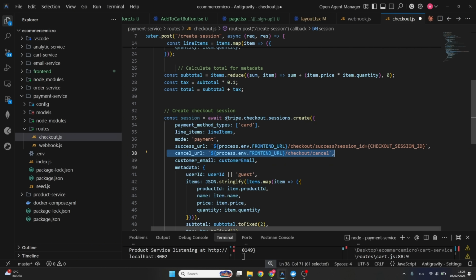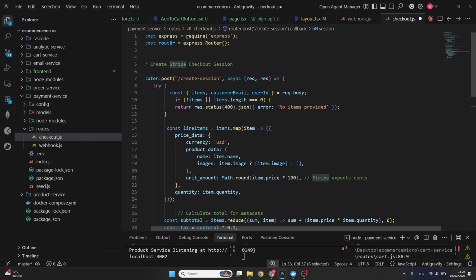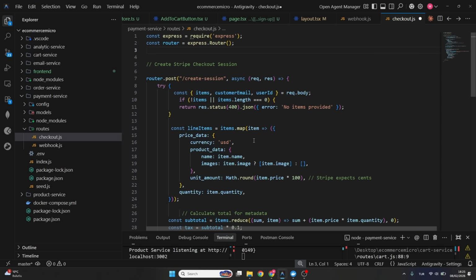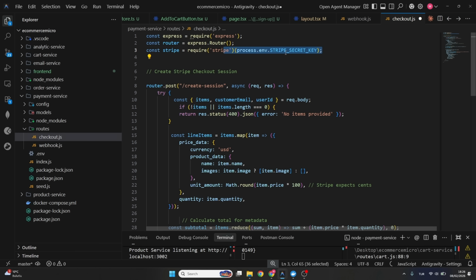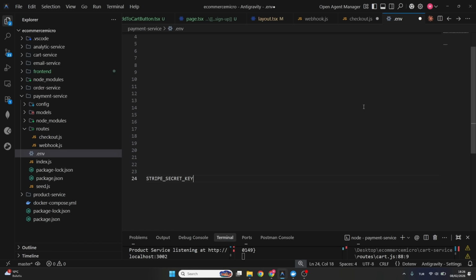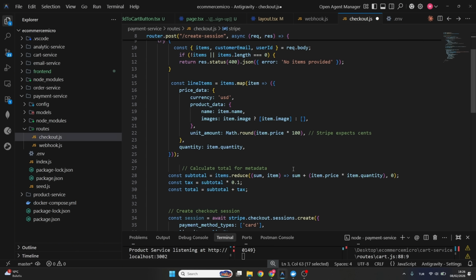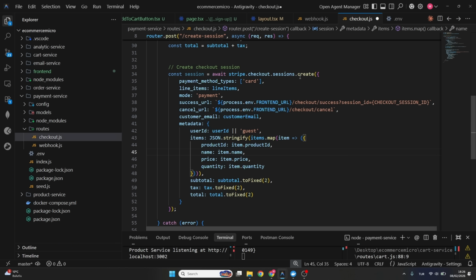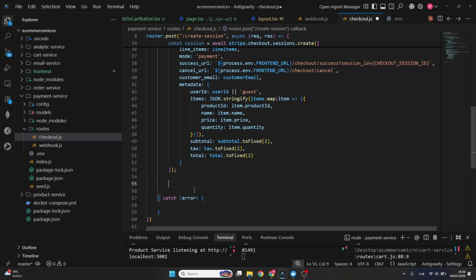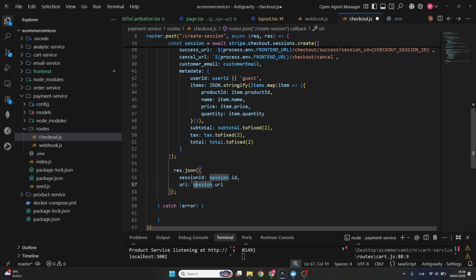But here, Stripe is not defined. To define that, we have to import it like this, including the Stripe secret key. So inside payment, actually we have .env here. Let's include the Stripe secret key. I will include it, but let me first finish everything inside the checkout. Now after creating a new session, we will return this data with response.json, including the session ID and the URL.